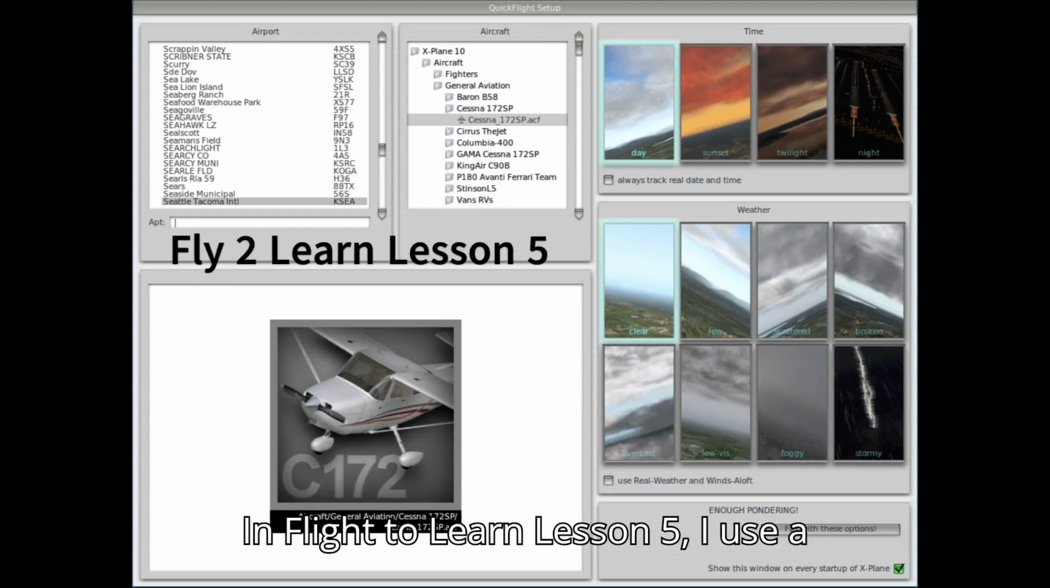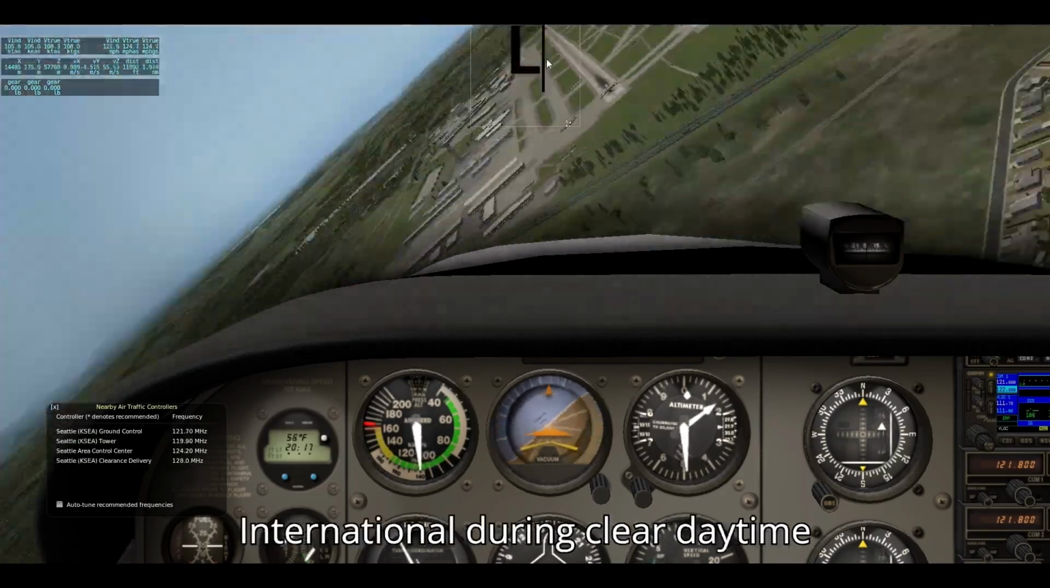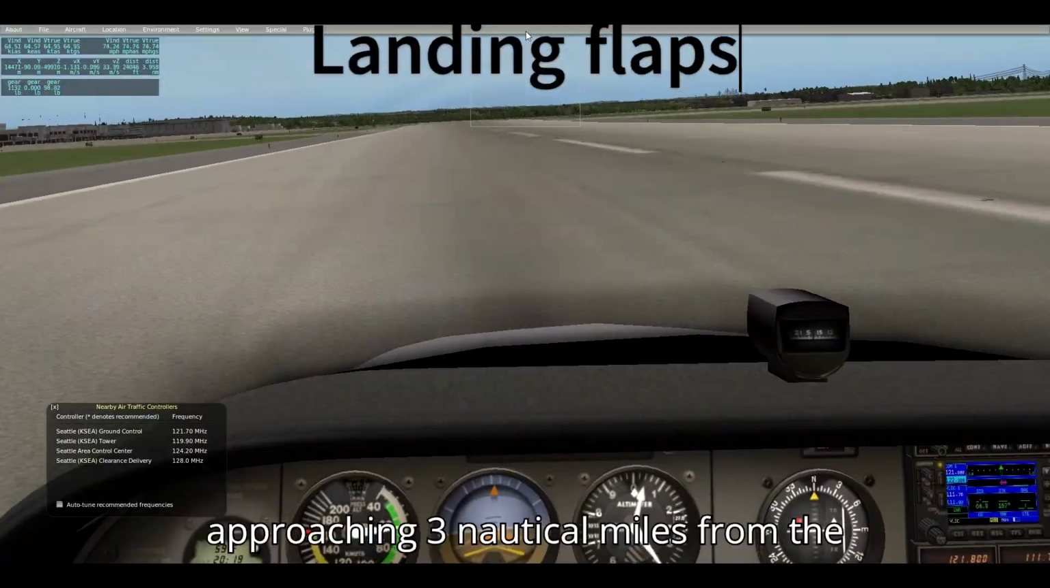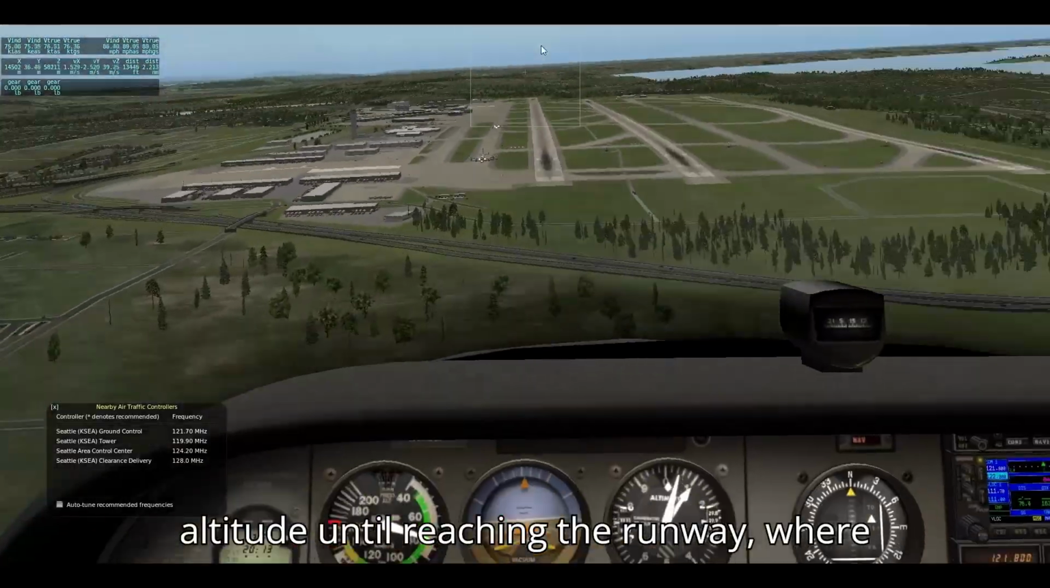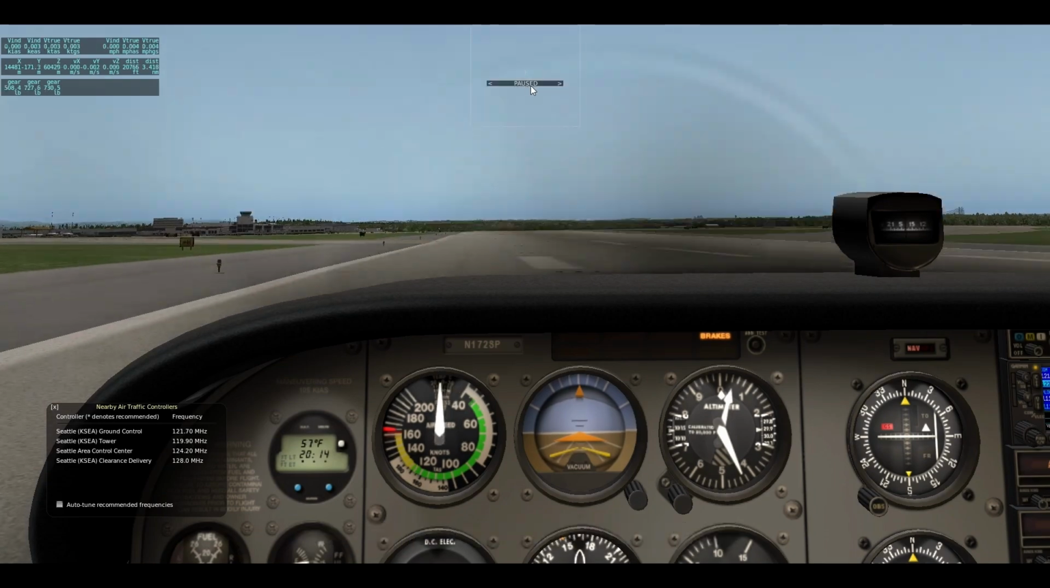In Flight to Learn Lesson 5, I use a Cessna C172 to land at Seattle International during clear daytime conditions, once with and without flaps, approaching 3 nautical miles from the runway. I start by reducing speed and altitude until reaching the runway, where I activate the brakes before landing and bring the aircraft to a halt.